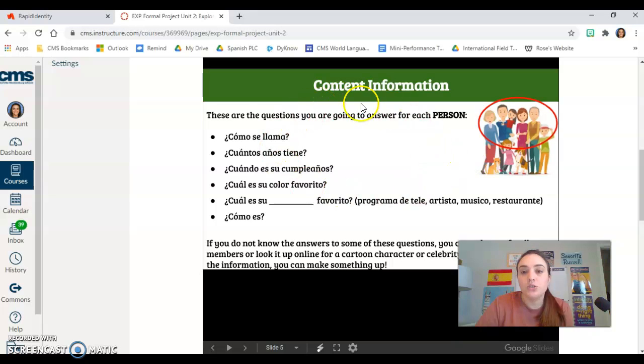So each slide will answer these questions either about yourself or the person or the pet. Actually, these are just for the people. There's a separate section for the pet. So, ¿Cómo se llama? What is their name? ¿Cuántos años tiene? How old are they? ¿Cuándo es su cumpleaños? When is their birthday? ¿Cuál es su color favorito?